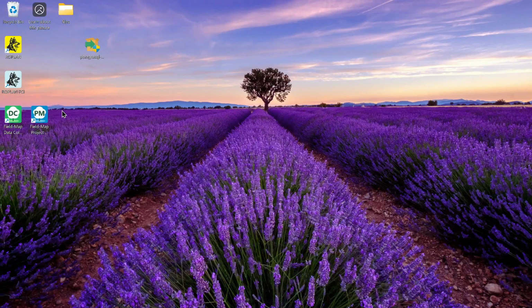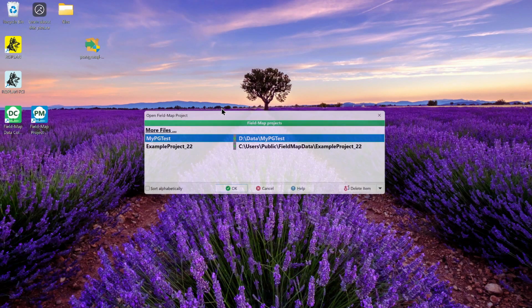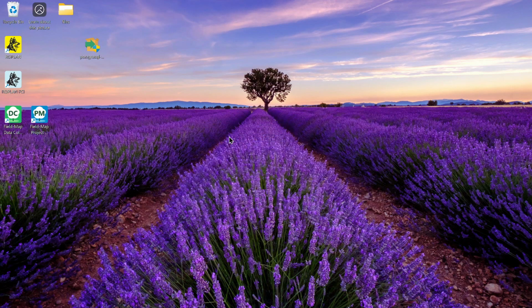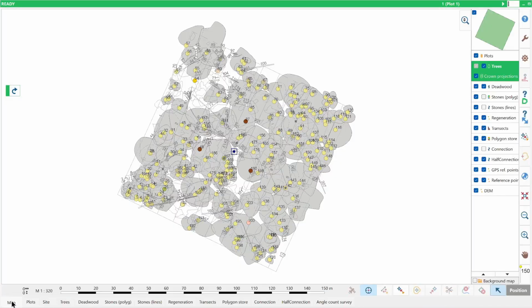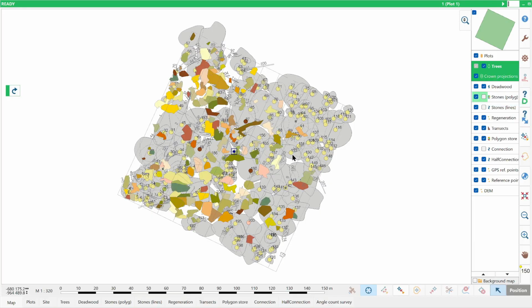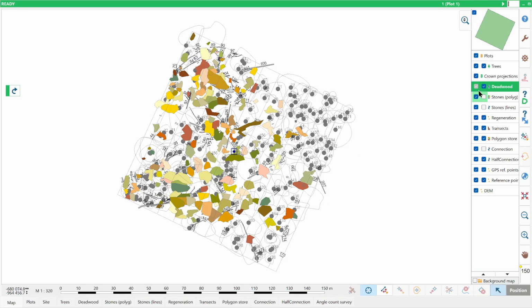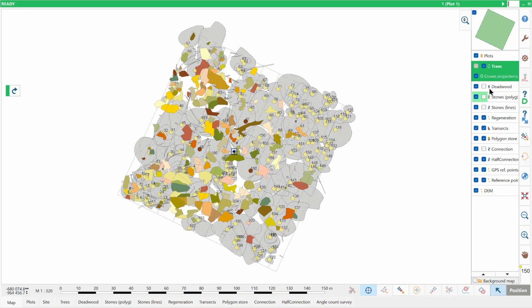If I close Project Manager, I can open Data Collector, and the same project in Postgres, I can open in Data Collector, and we can see data. You go to map, so you see that there are some polygons of stones, trees with ground projections, deadwood, and so on. So there are many different GIS layers. This project is in a global coordinate system, the Czech system S-JTSK.